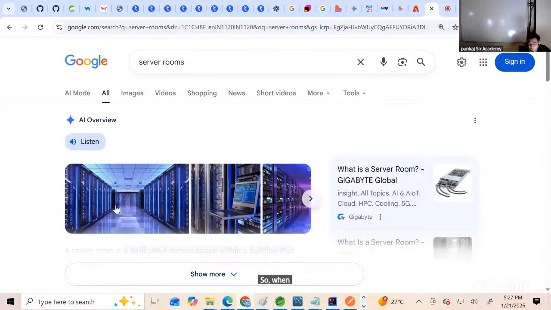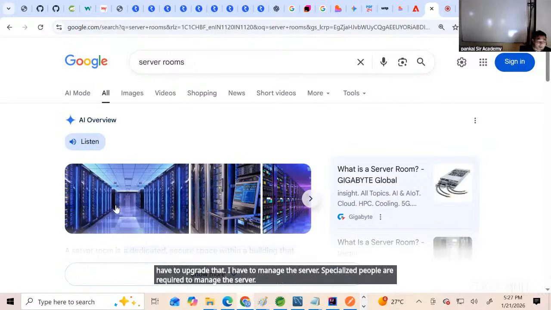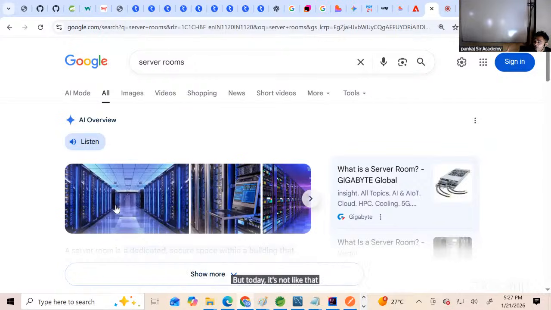So when we talk about taking servers on rent versus purchasing by yourself, what is the advantage and disadvantage? Today if I purchase a server, after a few years it might get outdated. I have to upgrade it. I have to manage the server. Specialized people are required to manage the server. But today it's not like that. If you take the servers on rent, the upgradation and maintenance is all the headache of companies like AWS, where they're providing you infrastructure on rent.